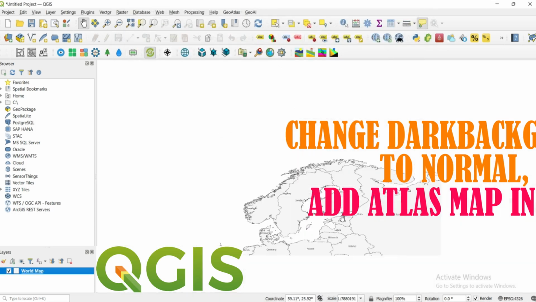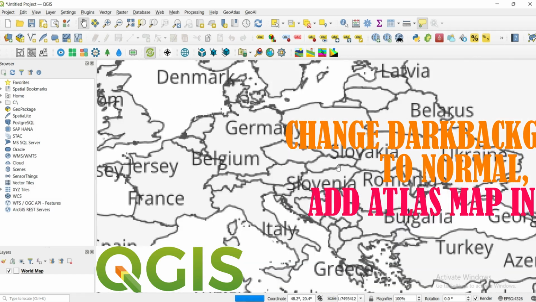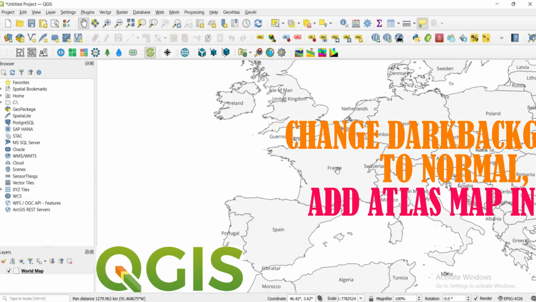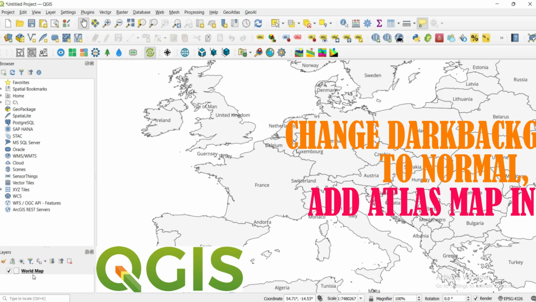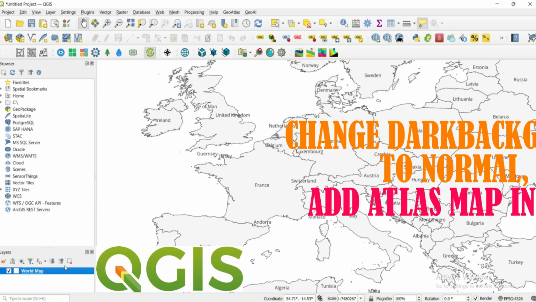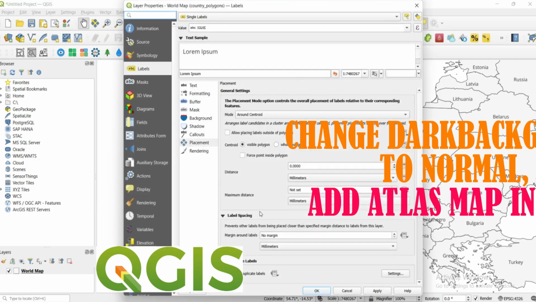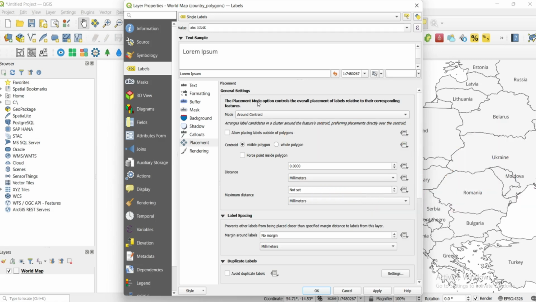So under value, select the area of interest, like mine is name. At this juncture, I will leave everything at default and then apply. Then OK. You can see. So that's why you can see that I have successfully labeled my atlas map.